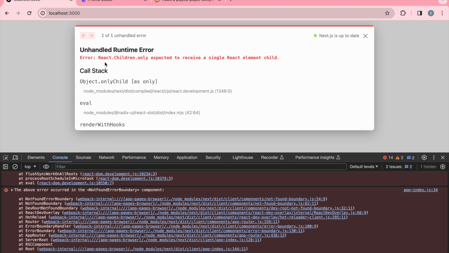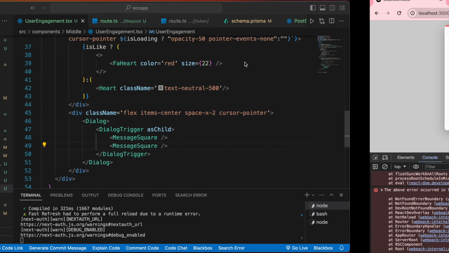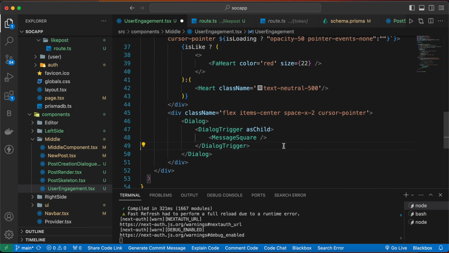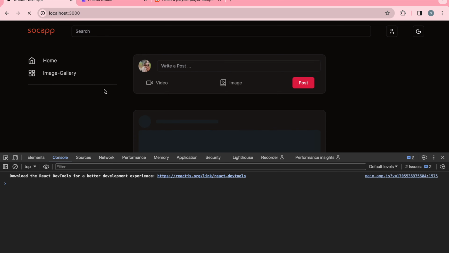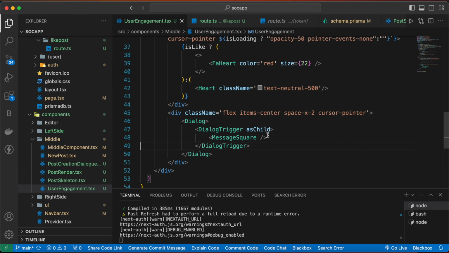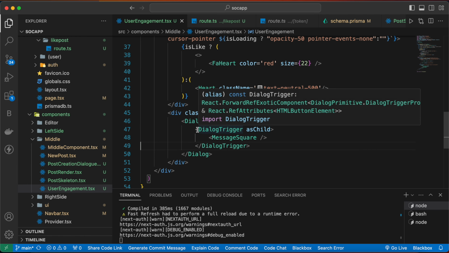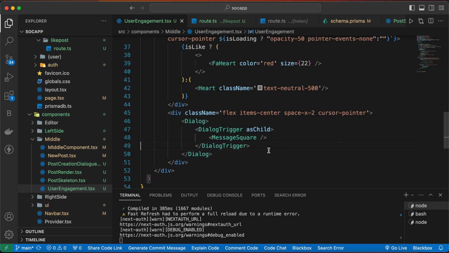As you can see here, this is saying that React.Children expects only a single React child element, and if I remove this, you can see there is no error now. So this property makes this component a React component which only allows one single child inside that.